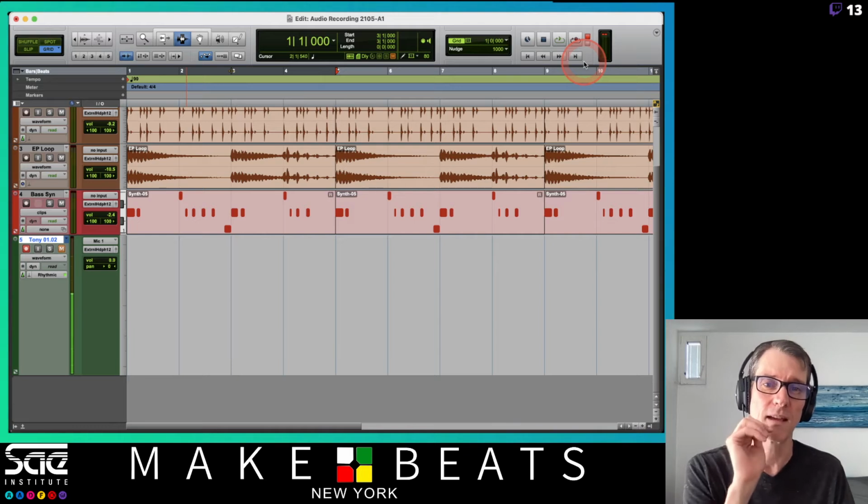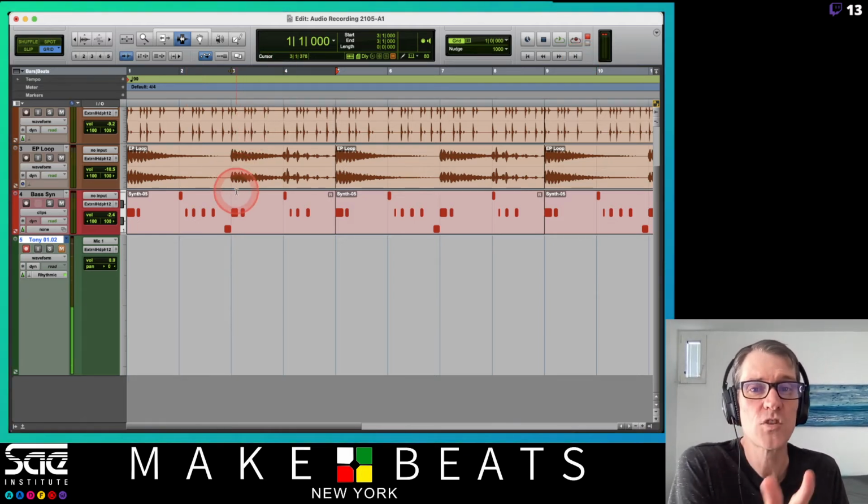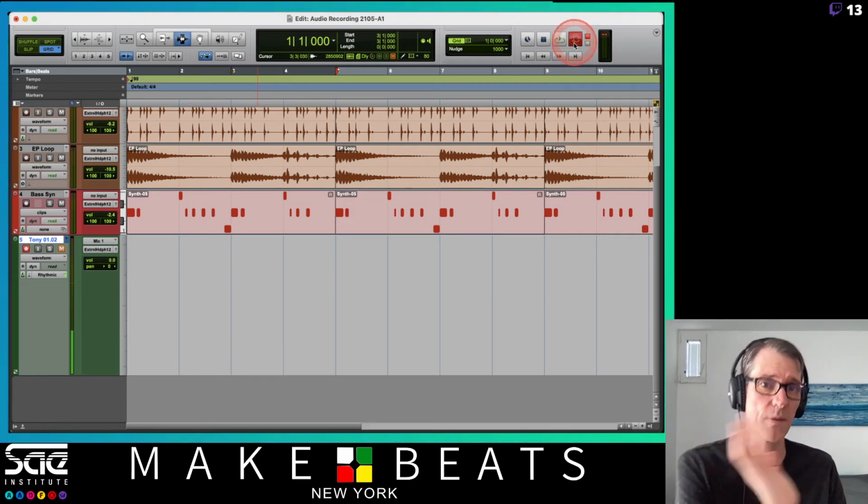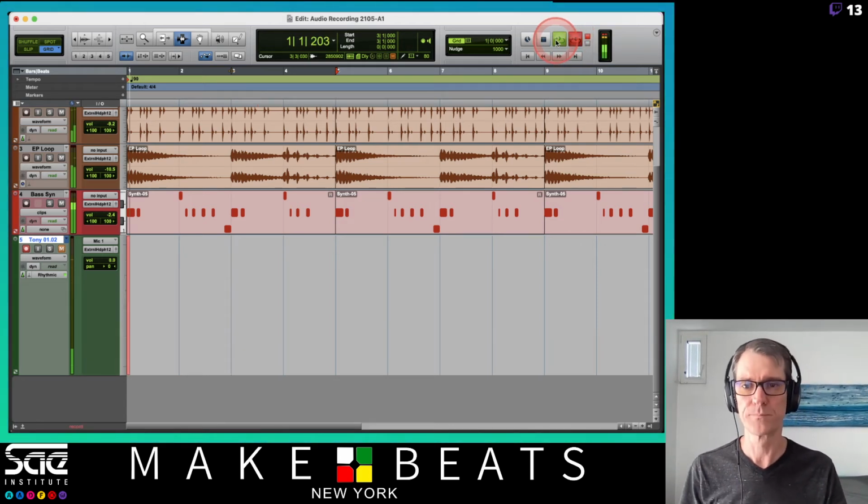Now, here's the thing, there are a couple of shortcuts for recording. First of all, if I don't want to use a shortcut, I can just hit the record button up here, and I hit the space bar.